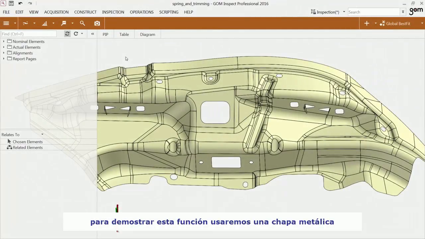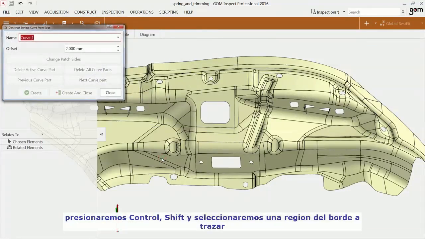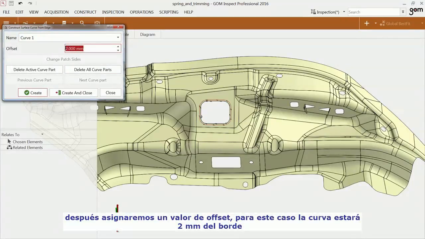To demonstrate the spring inspection, you can use a sheet metal part. First, create a nominal surface curve at a certain distance from an edge. Go to Construct and select surfaceCurveFromEdge. Press Ctrl, Shift and left mouse button at the same time to trace a curve. Enter an offset value. In this case, the curve should be 2 mm away from the edge.